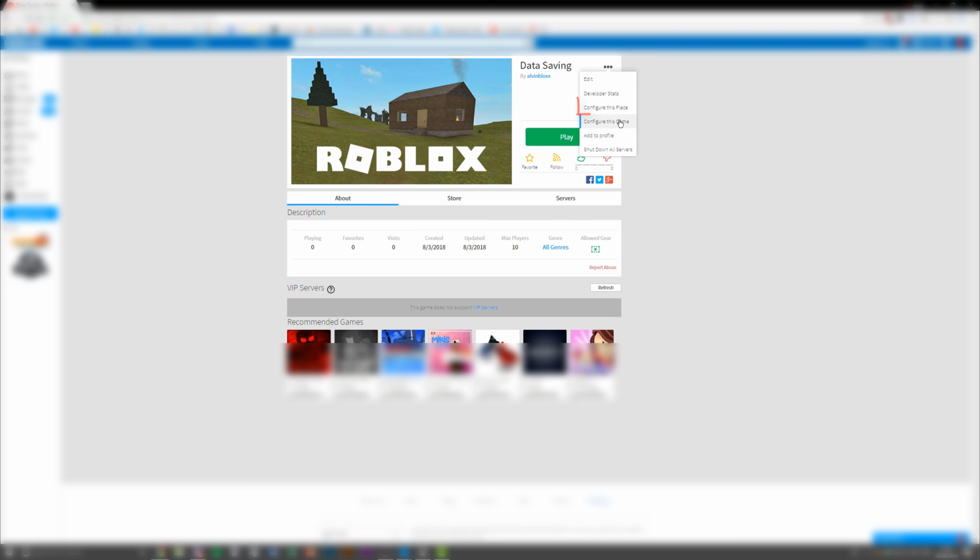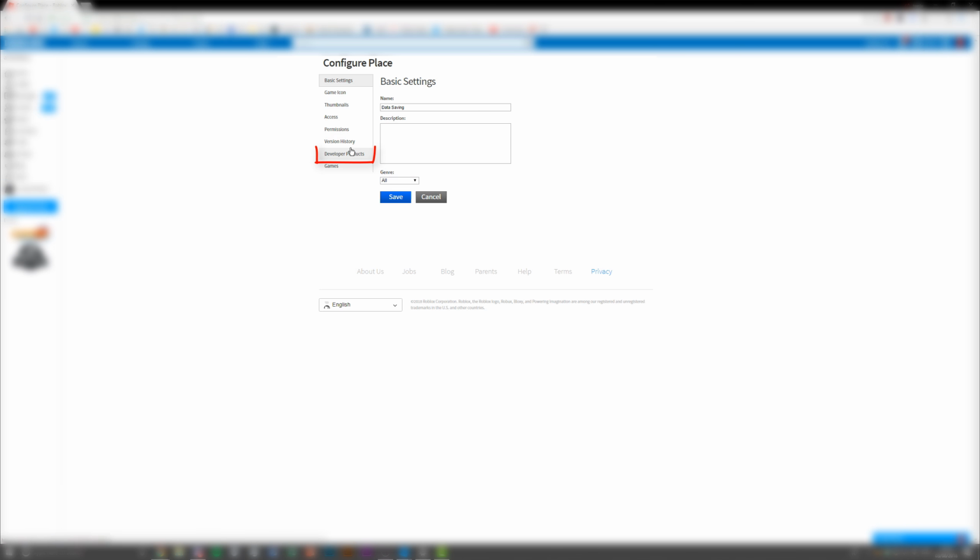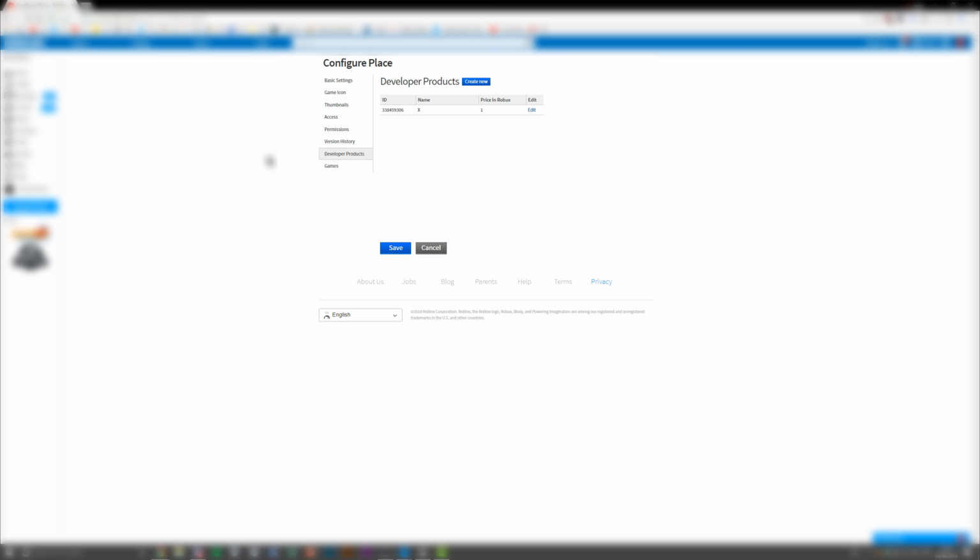We're going to click on configure this place this time instead of configure this game, and you're going to want to click on the developer products tab. Now, if you've never heard of developer products before, it's a great way to monetize your game along with game passes. Now, a game pass is a purchasable item which you can only buy once, and it will grant you an everlasting item or booster in your game, which you can code.